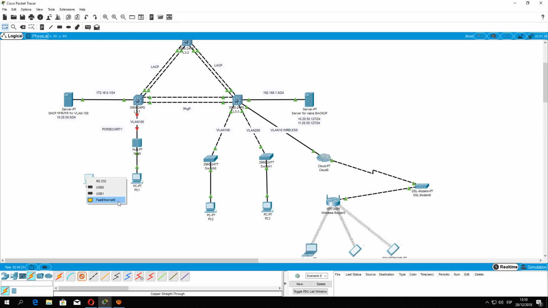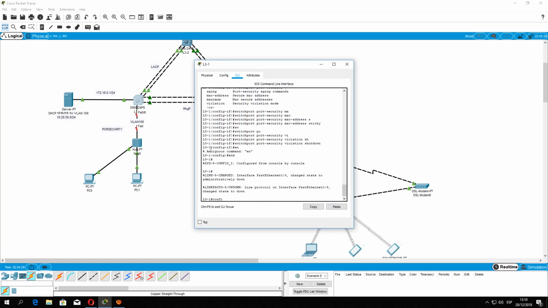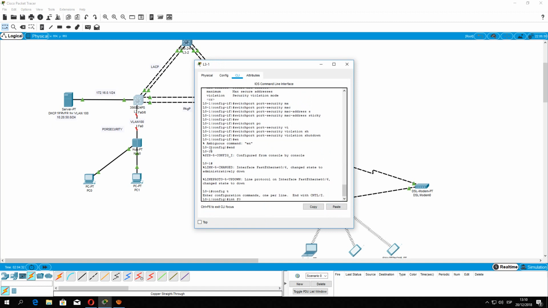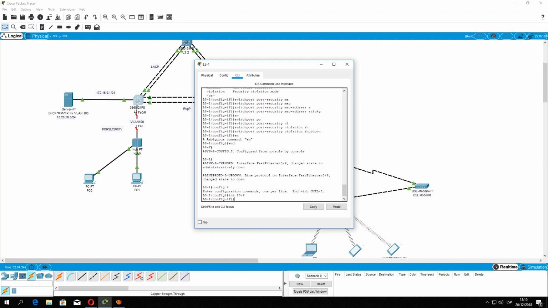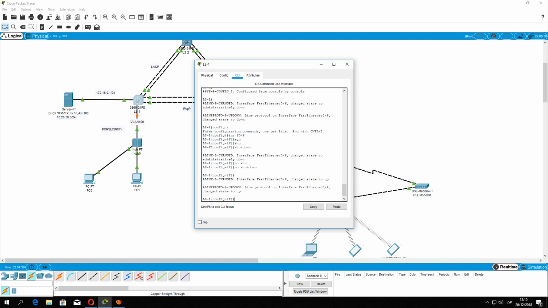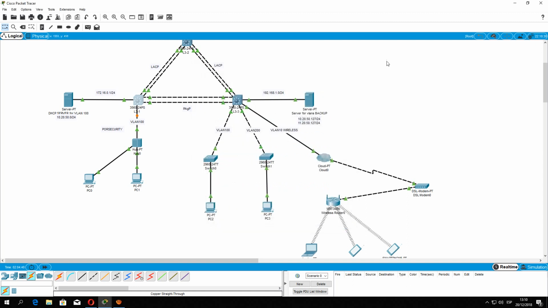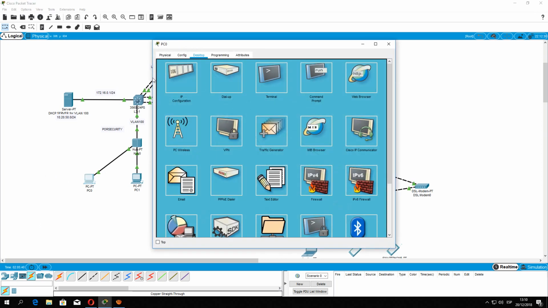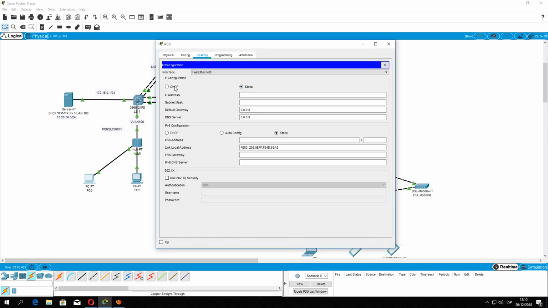Now let's connect this back on, and let's put this link, interface fast 6, shutdown. Not shutdown. Okay. Oh, it's grabbing an address from the other.